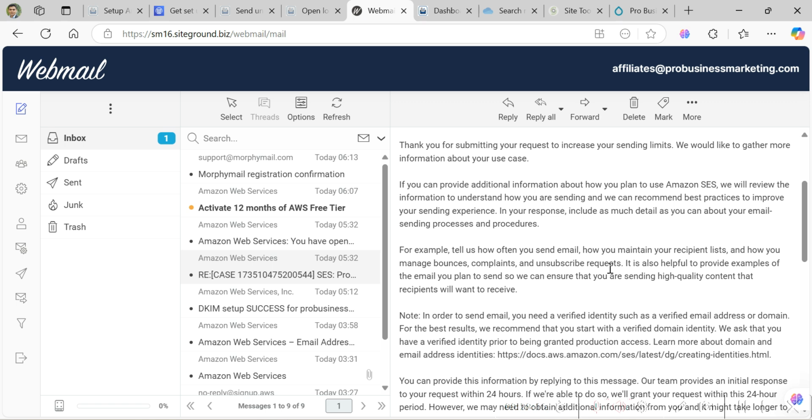The most important thing you should be careful about while sending a reply to this email is that you should never tell Amazon that you want to send cold emails, or emails to purchased email lists or extracted email lists, or any unsolicited emails. If you say that you want to send unsolicited emails, Amazon will not approve your account.